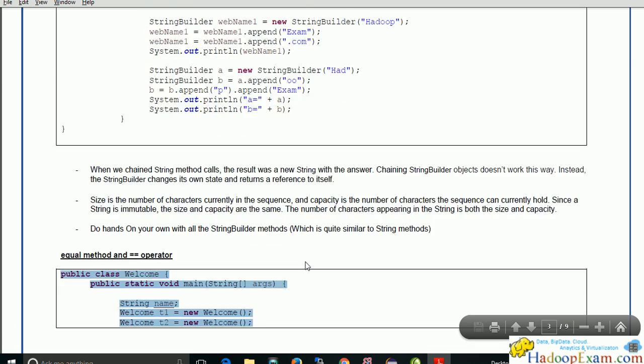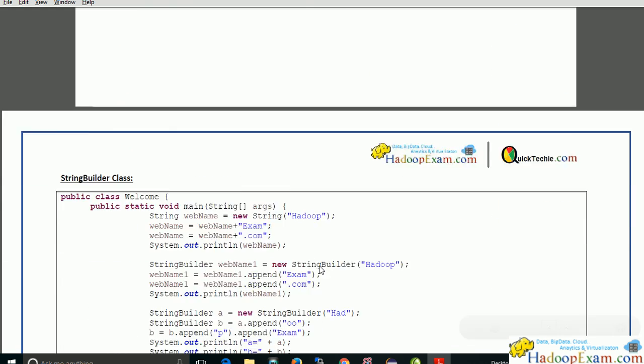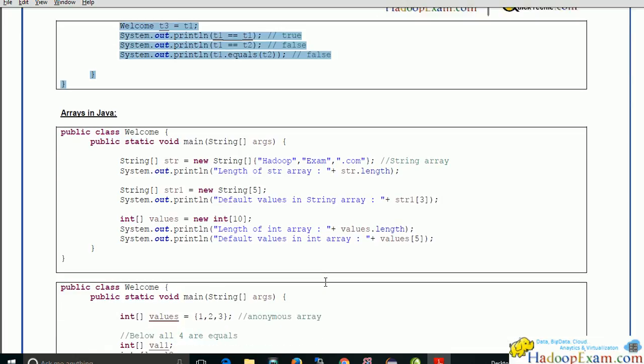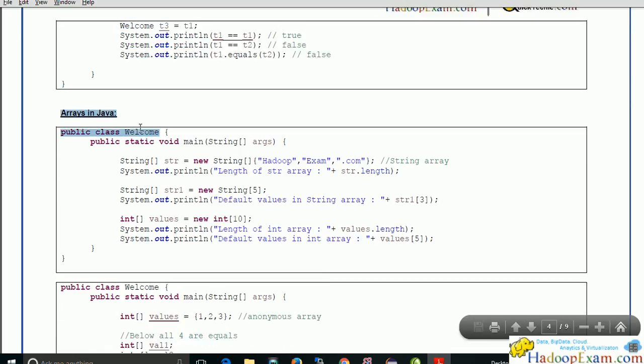So that's about the equals operator and the StringBuilder class and the String mutable class. Now let's stop here, and in the next section we will move to arrays in Java.